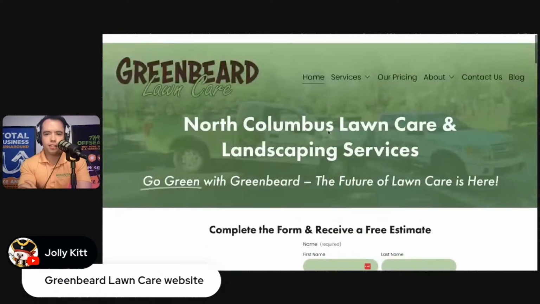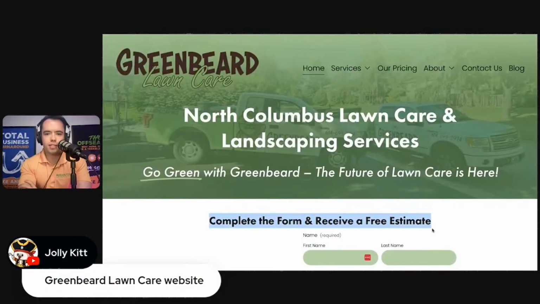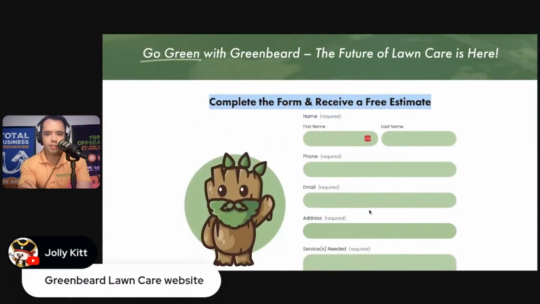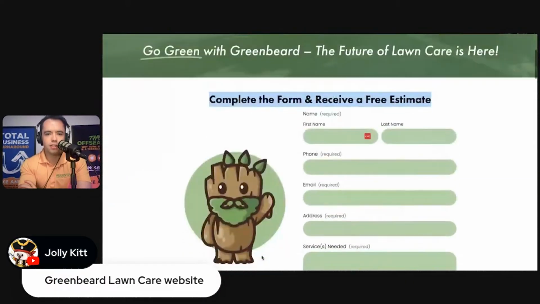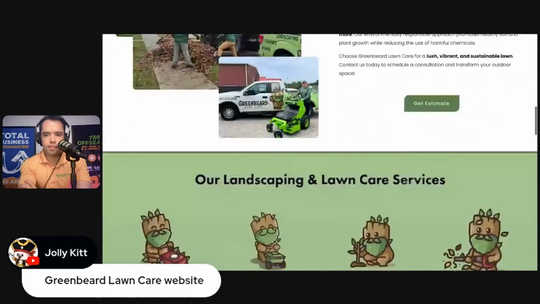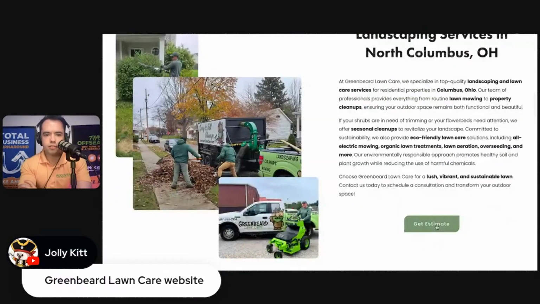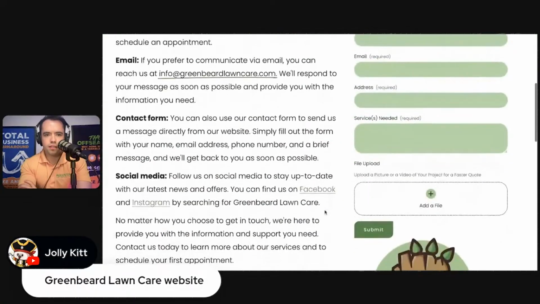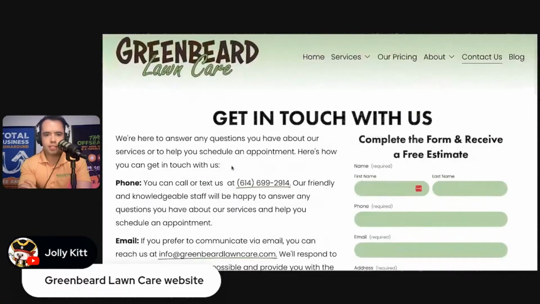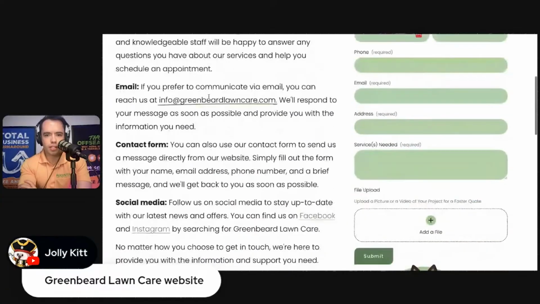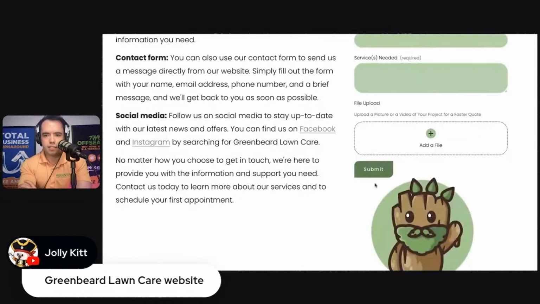I like the fact that right here, it says complete the form and receive a free estimate. It's above the fold, so I know exactly where to go. I like your little logo guide. Let's go. Very good. Where does get an estimate go to? Does it go to a different page? Okay. I would try to make this text a little more concise. It's just very wordy on the left-hand side here. I like this, though. This is all very good.